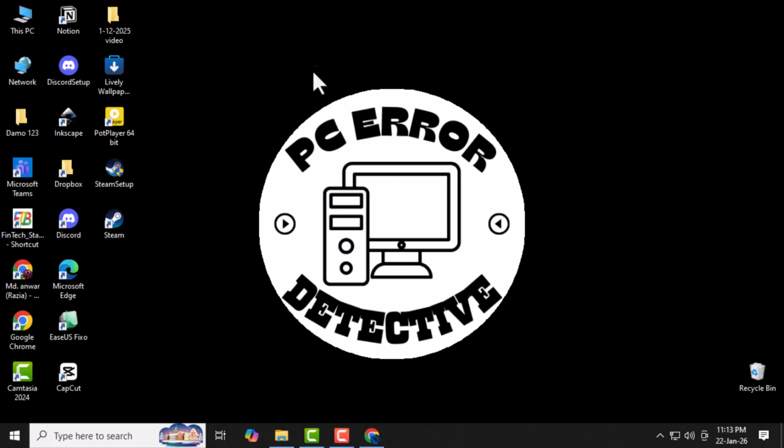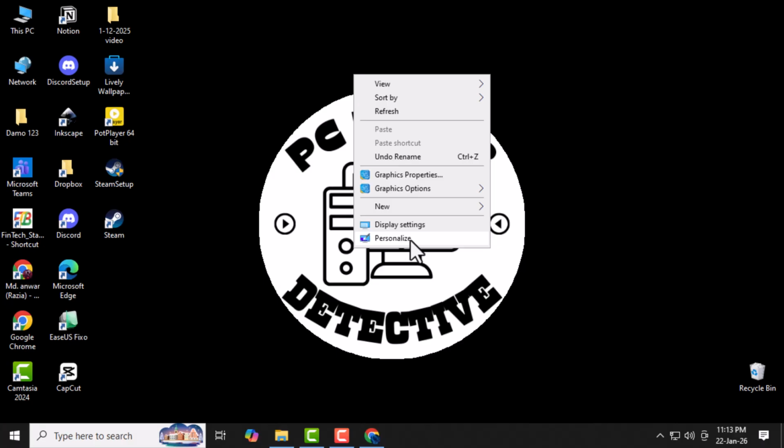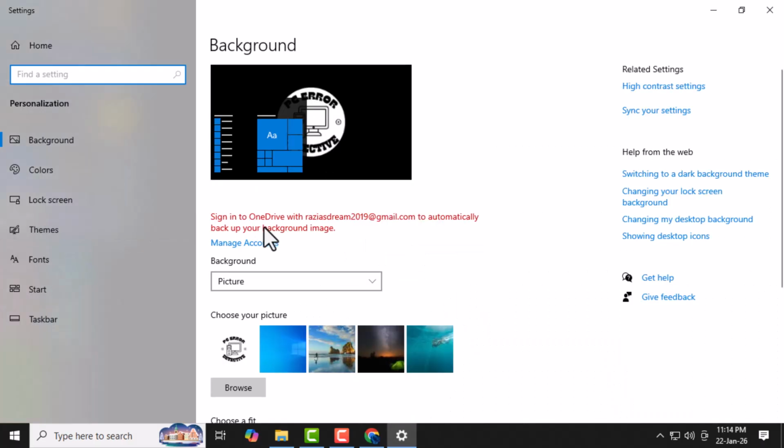Step 1. Right-click on the desktop, which is the main screen you see after starting Windows, and this opens a quick menu with display and personalization options that control how your desktop looks and works. Step 2. Click on Personalize, which takes you to the Windows settings area where you can customize themes, backgrounds, and icons to match your preferences.